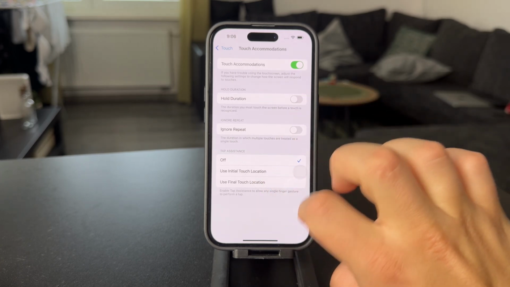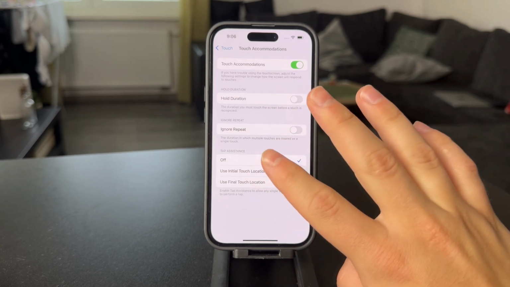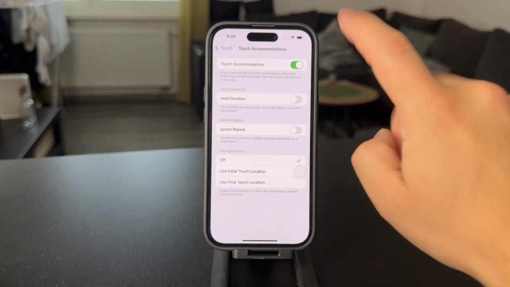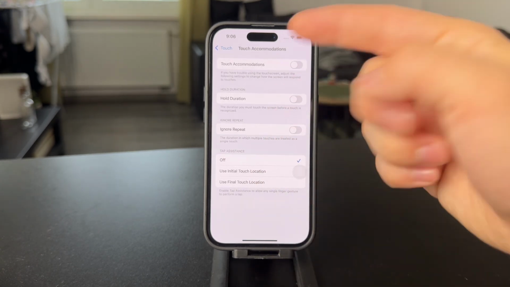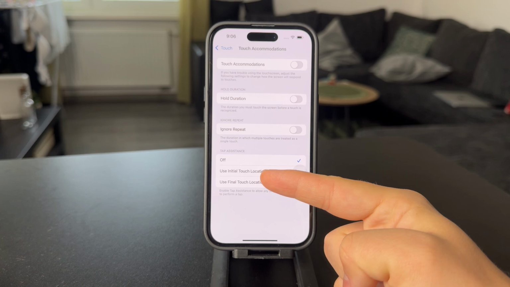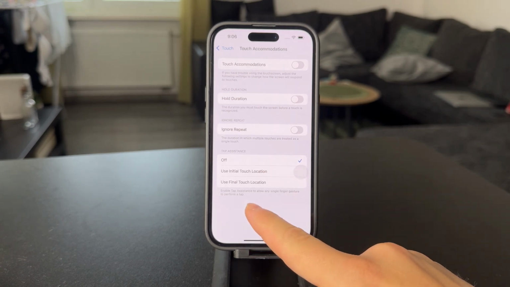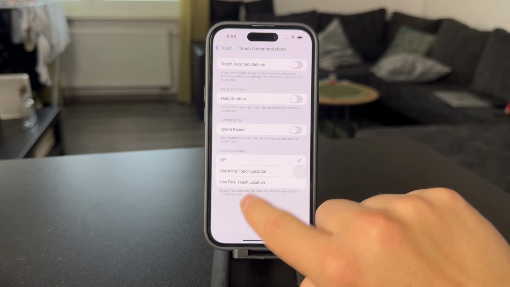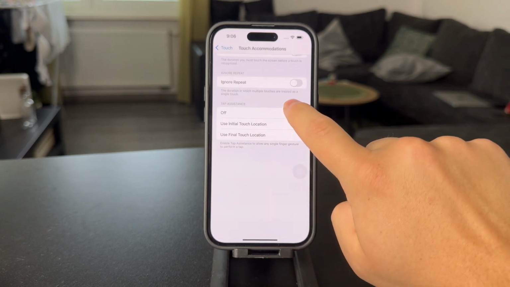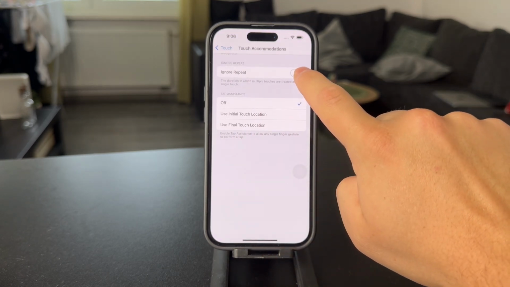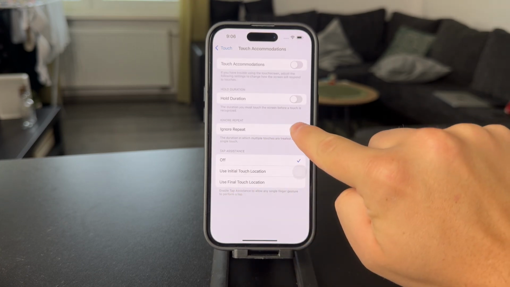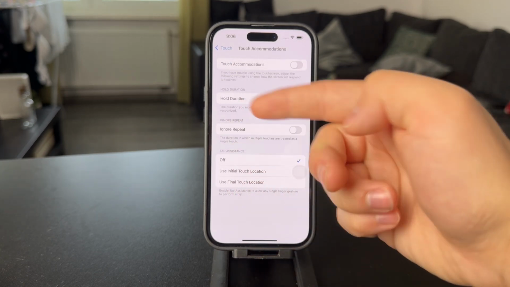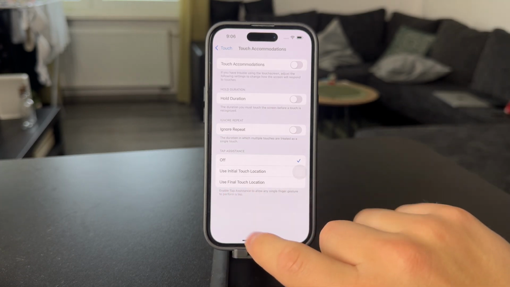But this is something that might prevent you from knowing what's going on with the screen. So I would just recommend you to turn it off entirely. But as you can see, for example, here's tap assistance. This is going to allow simple gestures, or for example, when you touch the screen, the final location is going to be recognized as the touch, or the initial touch location is going to be recognized.